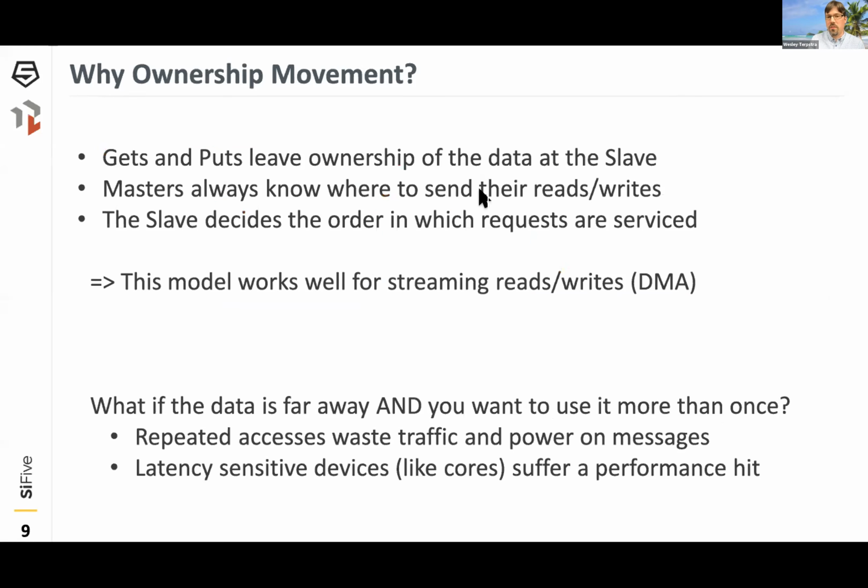It's really simple. You just know where to send it because it's whoever owns that address. That's where it goes. So it's very easy to route when you're only having gets and puts. And also, it's very easy to resolve any kind of ordering or race conditions, because if you're a slave that's memory, the requests come in, and when they arrive at you, the memory, you decide the order of the operations.